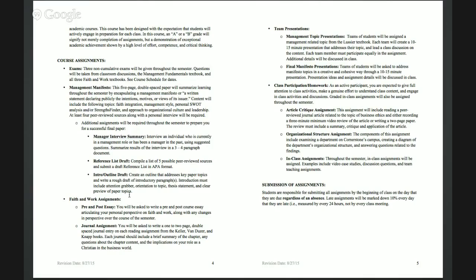Like I mentioned earlier, there are some assignments related to the faith and work topic, including a pre and post essay that we'll discuss in class, tracking where you were with your perspective on faith at work at the beginning of the semester and then at the end, and then a journal entry assignment there.